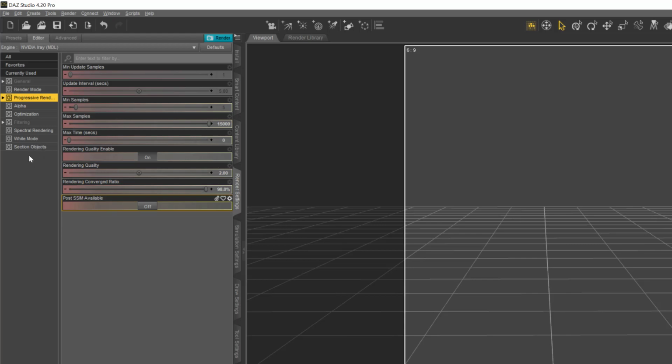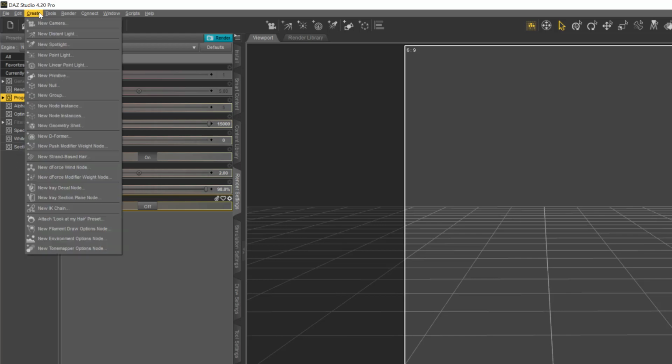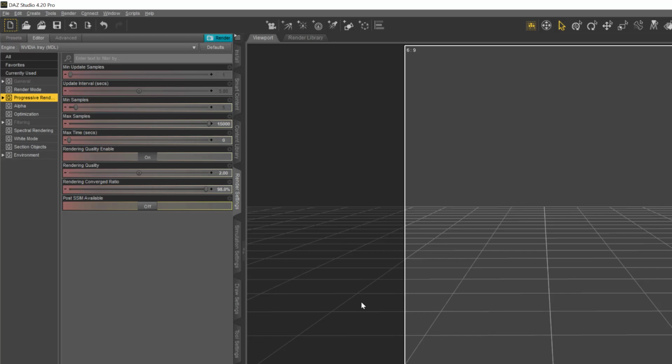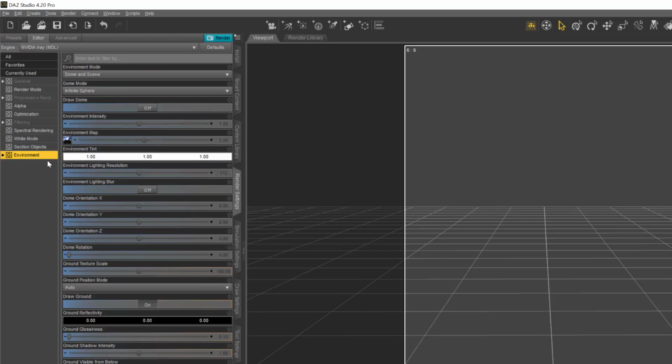Then what we are missing from here is we wanted this thing called environment, but it is not here. So one way to add the environment in is from the create menu, is to put in an environment, and just click on accept. It'll pop up over here, but what we want to do is come into here. Now we have all this information.